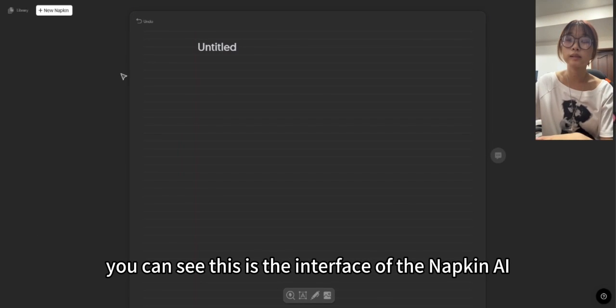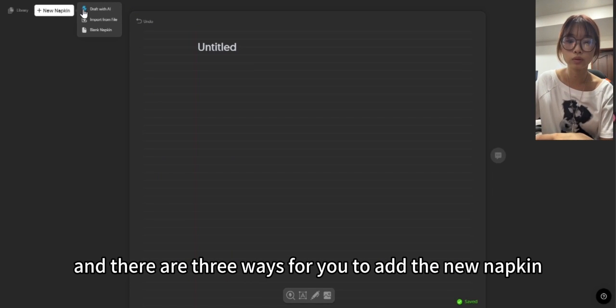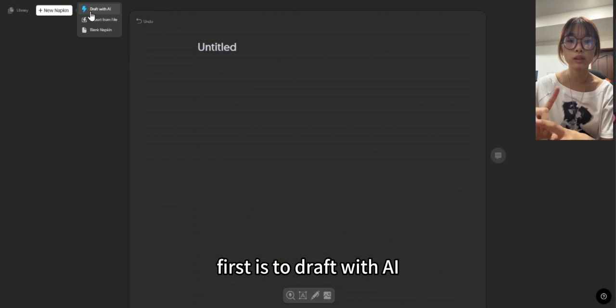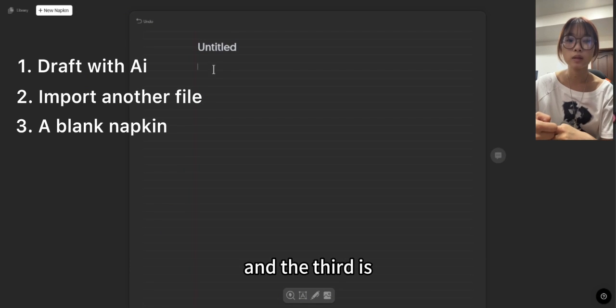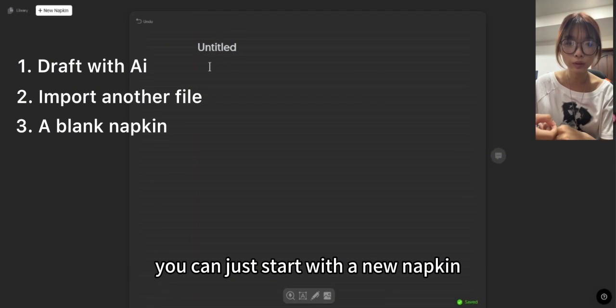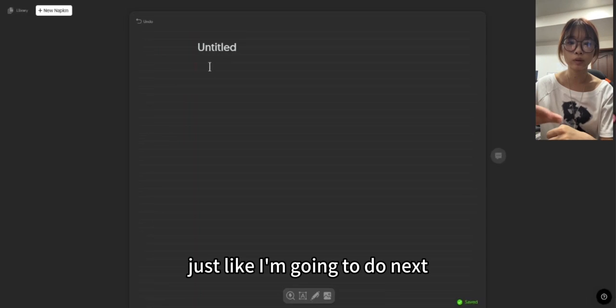You can see this is the interface of Napkin AI, and there are 3 ways for you to add a new napkin. First is to draft with AI, second is you can import another file, and the third is you can just start with a new napkin, just like I'm going to do next.